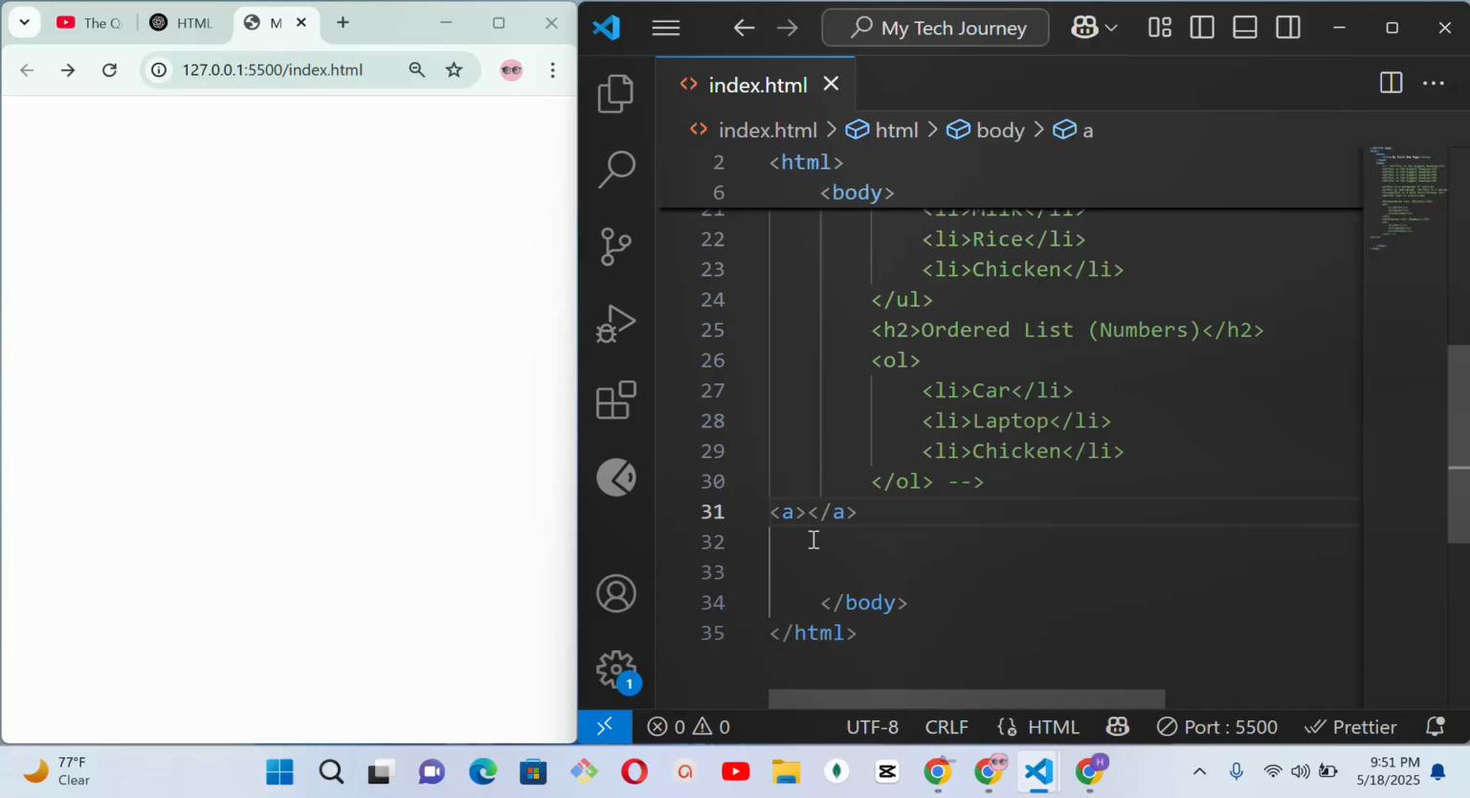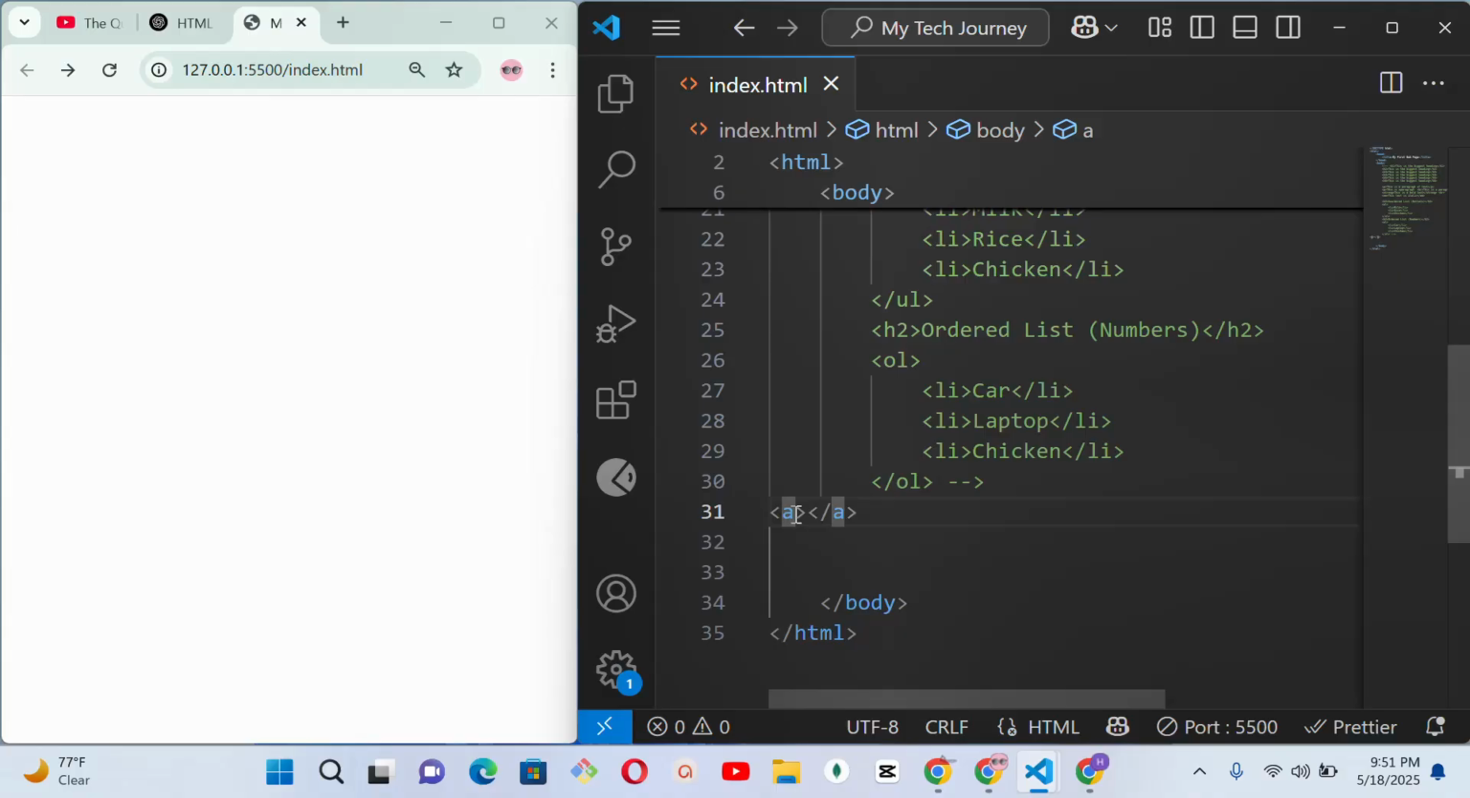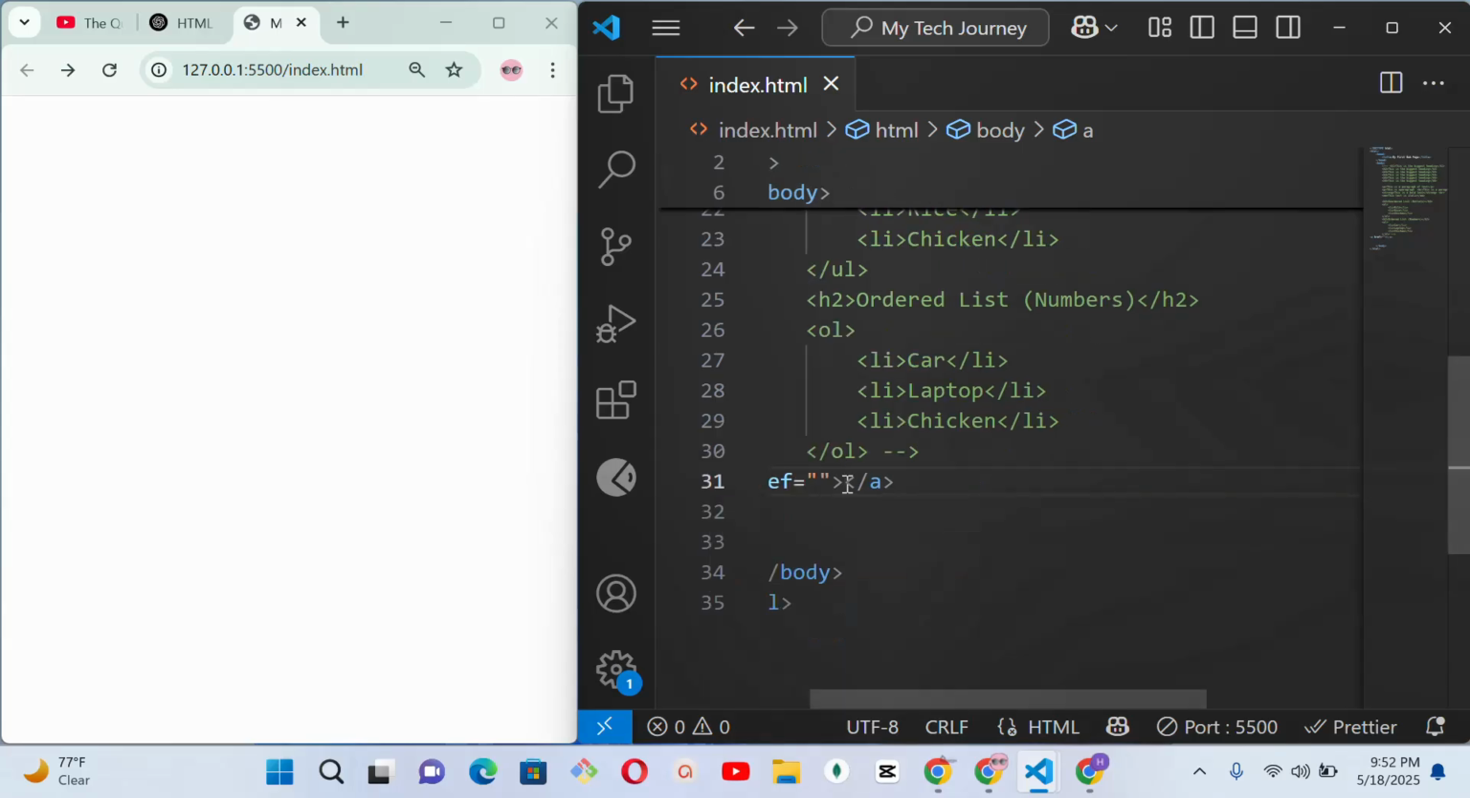So when you have this, then you need to add attributes. Anything you put inside the opening tag to give it some more information, we call it attributes. And the attribute we are using here is this hypertext reference. So now, let me just put "watch this" here.